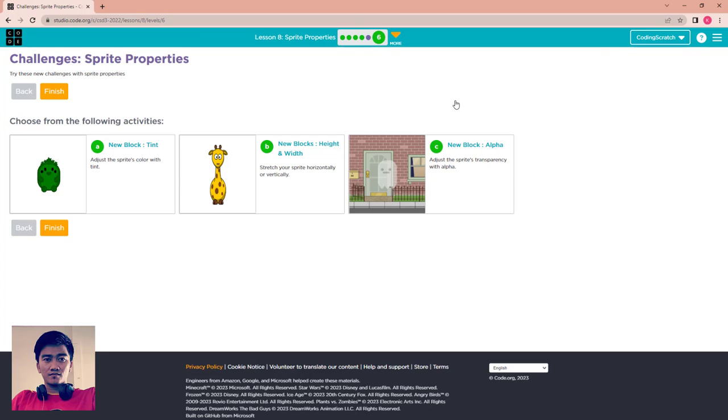That's all for lesson 8, sprite properties. I hope you all learned something from this video: the tint property, the width and height property, the alpha property, the scale property and the rotation property.